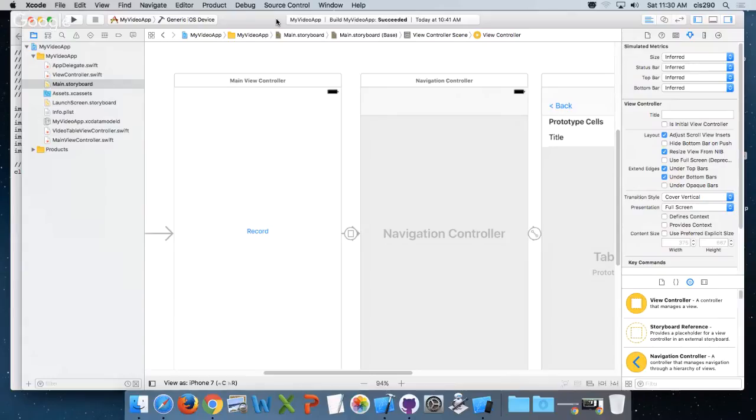Signing, yeah, that's normal. Back here in your home, click on that. Click on my video app. Down where it says bundle identifier, I want you to put com dot and then your last name, and leave my video app after that. So it'll be com dot your last name dot my video app. Yep, and then your last name dot my video app.